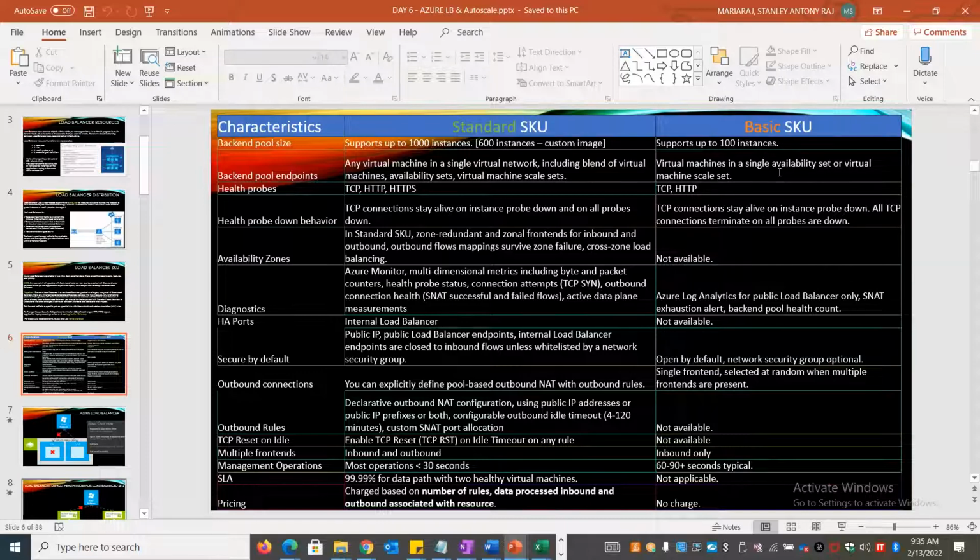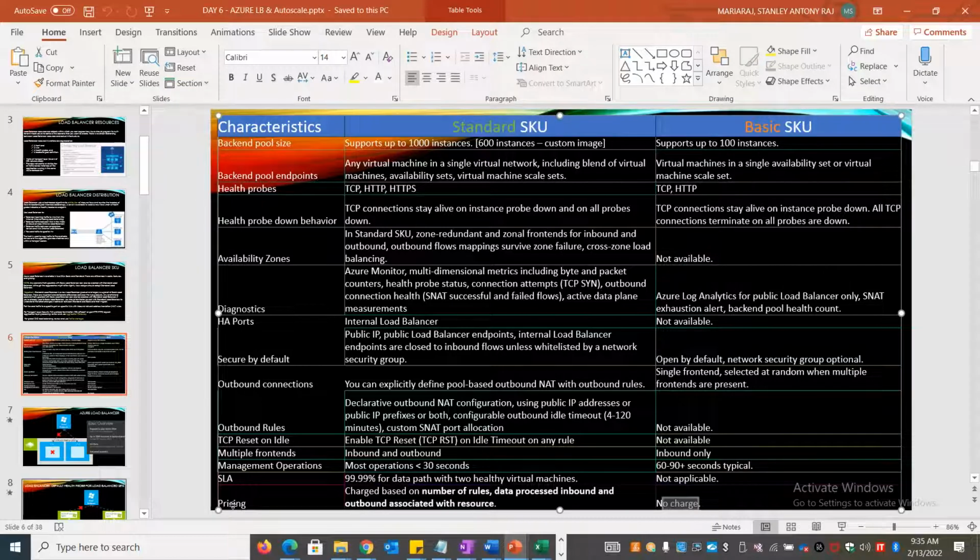The second important thing is that this comes free of cost. Which one? The basic SKU is no charge. It is free of cost. Whereas the pricing for your standard load balancer is based on the number of rules and on the amount of data it is going to process, inbound and outbound, between the resources. So it is primarily dependent on these two classifications.